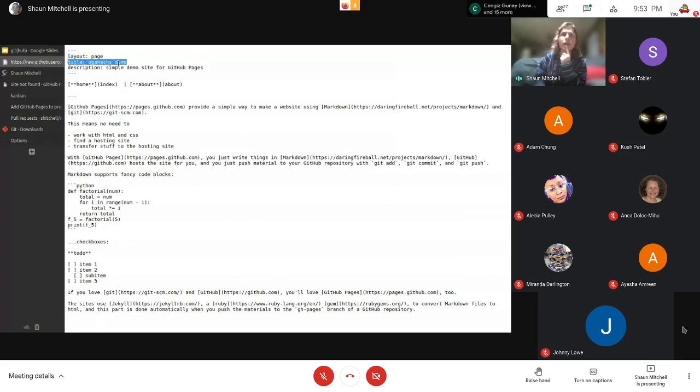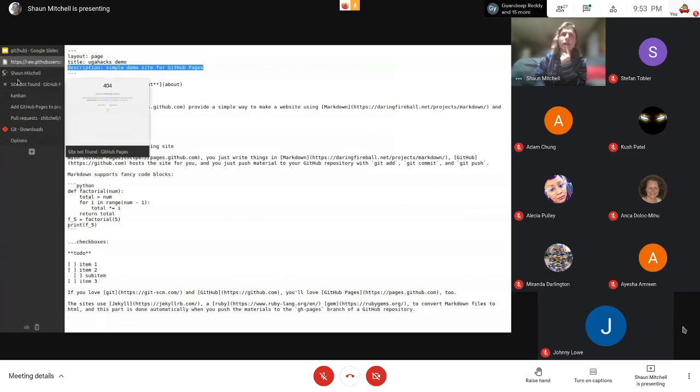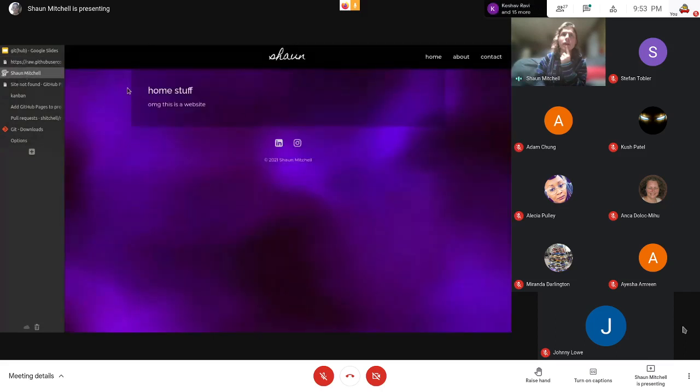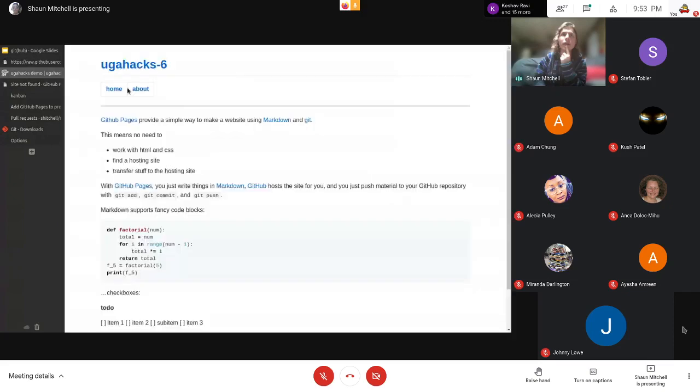Title sets the title for the page. Description, this will go into your description meta tag on the page. Then just a bunch of Markdown. So let's go ahead and see if that has updated yet. Index. All right, here we go.